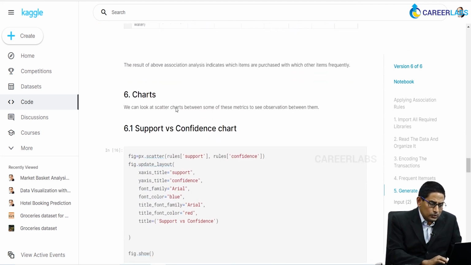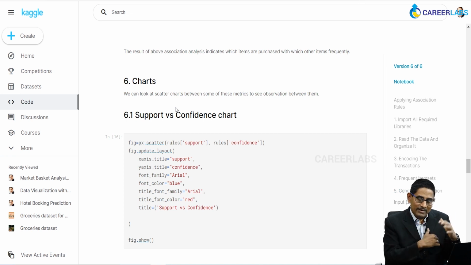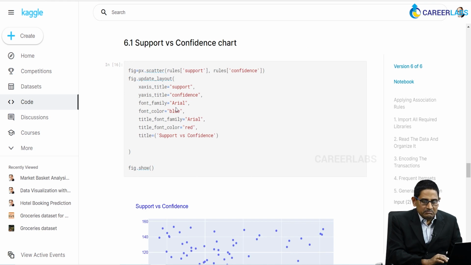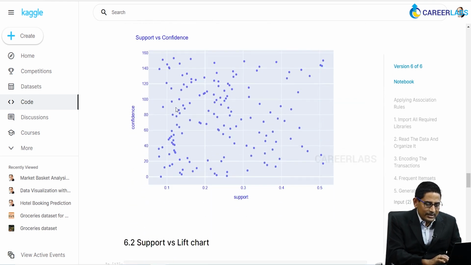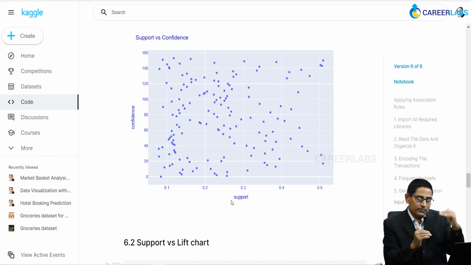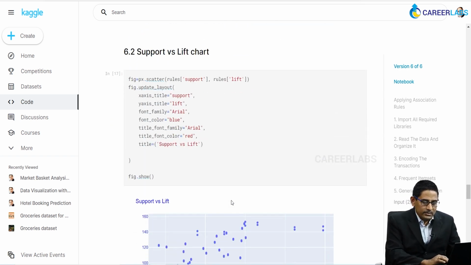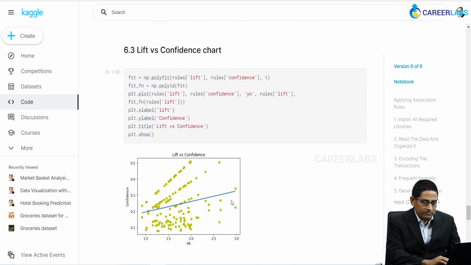What you can also do, if you want to limit or restrict some of these things, is use scatter plots, such as a support versus confidence chart. That will let you see, at a particular support level, if you filter with a threshold of a confidence factor, how many items are captured there. In the same way, the support versus lift chart and the lift versus confidence chart can also be represented.